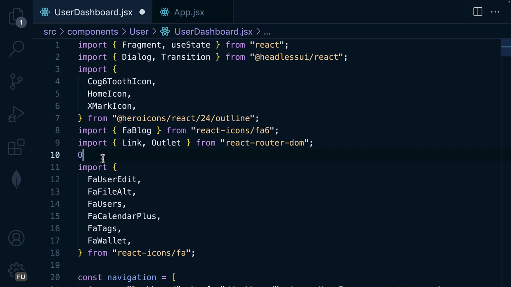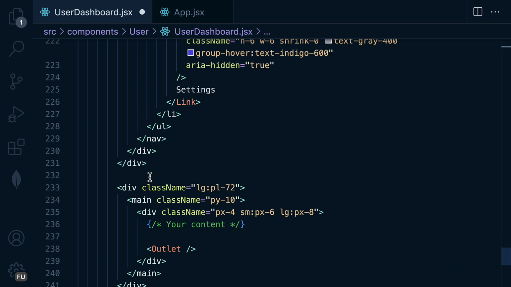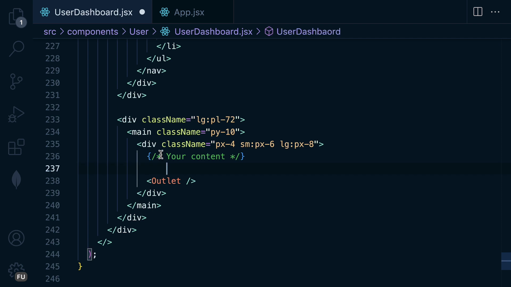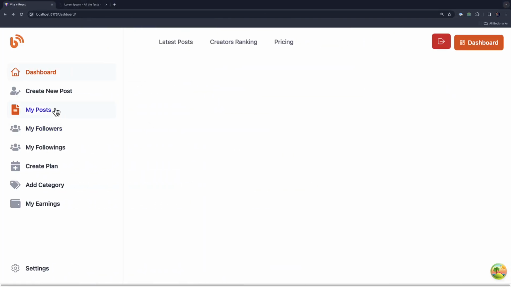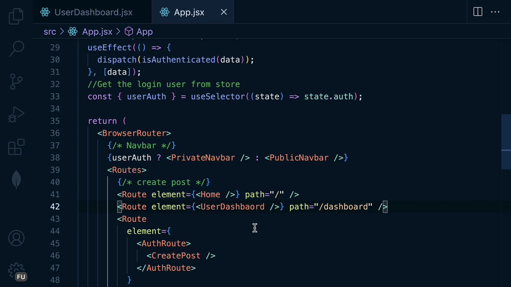So let's bring in what is called Outlet from React Router DOM, which is this. Now, inside here, where we have your content, we have the Outlet here. So this one is going to be any component that we click on. It's supposed to be rendered inside here. But with this being implemented, we need to modify the way we are using the dashboard. We are going to use it as a higher order component.